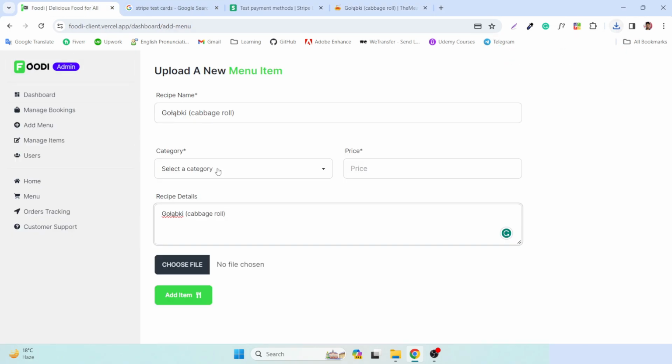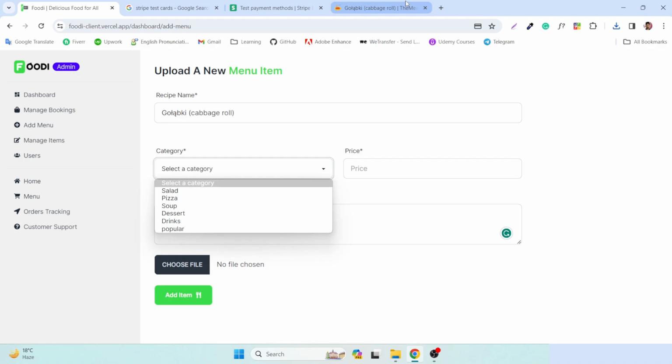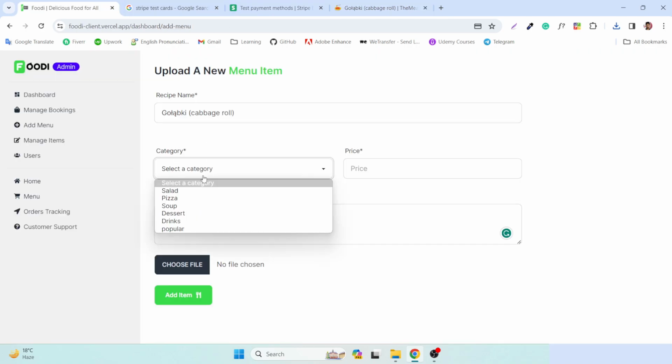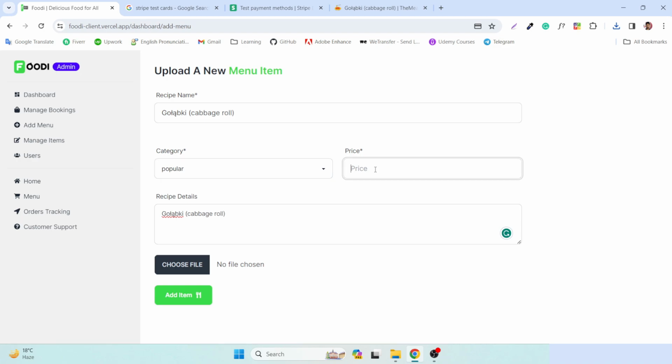Okay, then let me choose a category. It's something like no tags, so maybe we can just categorize it as popular items. You can see you can choose any categories. So for this, maybe we can choose popular items. We have to select a price. Maybe we can choose $36, and we can write our recipe details here.